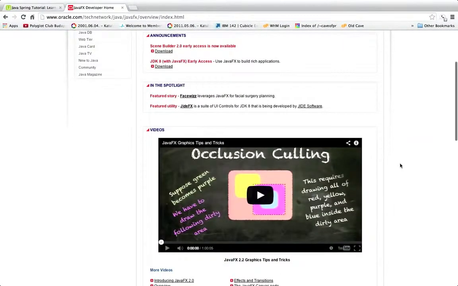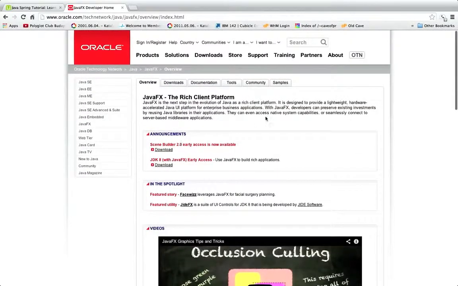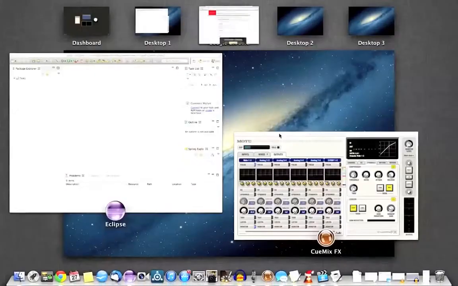And in fact, you can deploy JavaFX applications either as a standalone package, or you can deploy them so that they run in a browser, or you can use Java Web Start so that people can click on a link on the internet and run the application that way.